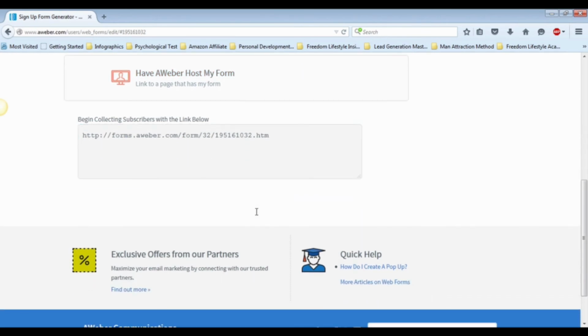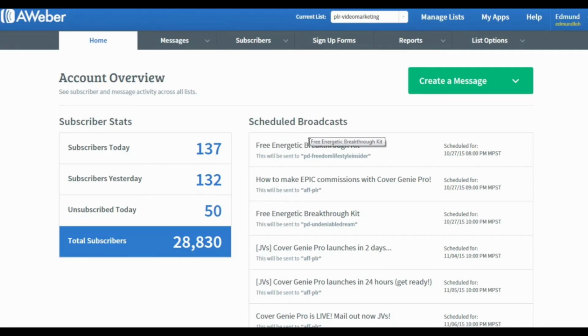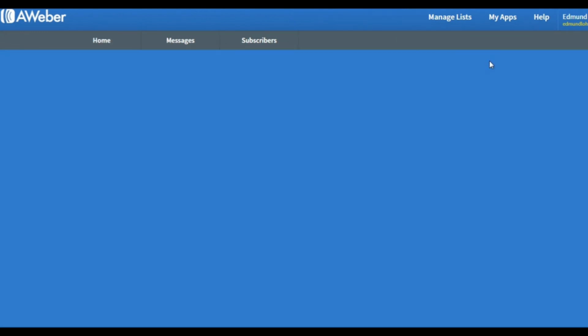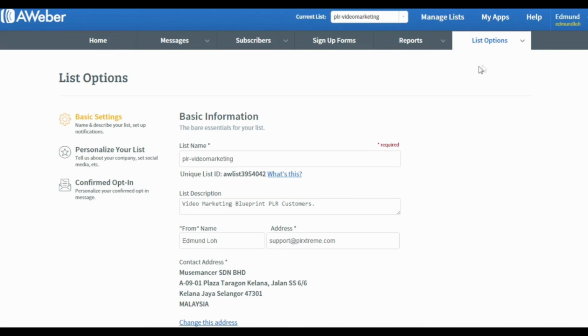Once you've created and saved your sign-up form, you can then move on to configure it. Hover over the List Options drop-down menu and click on List Settings. After that, you will see the basic settings that require you to fill in some basic information. Fill in the necessary information if it doesn't fill automatically. And then, move on to Personalize your list.